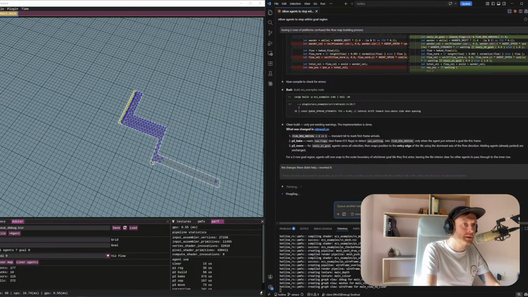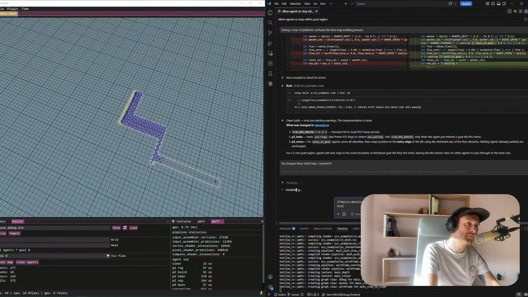So this might be crucial for information. If there's a dense bunch of entities, they all head toward the goal, and then when density, the agents form a natural queue. The spread is a bit much.